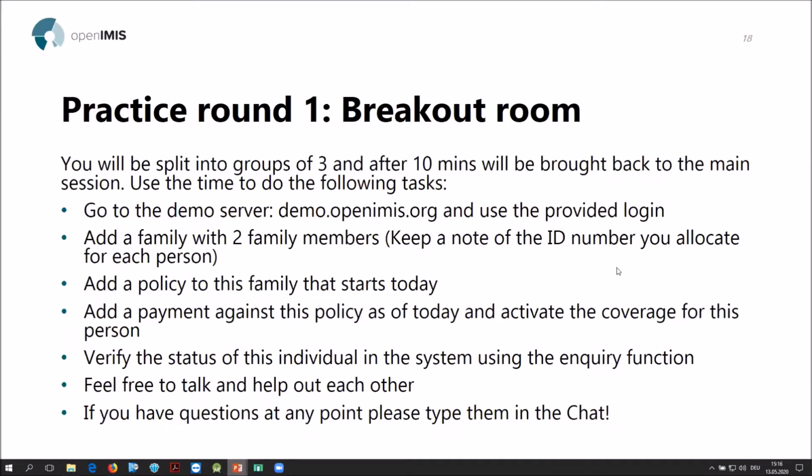Just keep a note of the ID number that you use for this person. In case the number is duplicated, you'll get that message in the system. But otherwise, feel free to add in any kind of ID number, but just keep track of it so that subsequently you use the same individual you created to also add a claim for that person. So you go in sequence, add a family, then add a policy, add a payment, and then activate the coverage. And just as I did it on the top right, just verify the status of this individual.